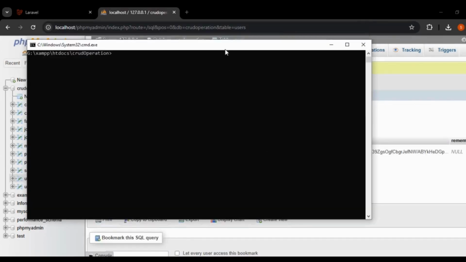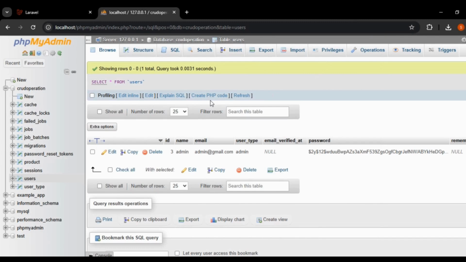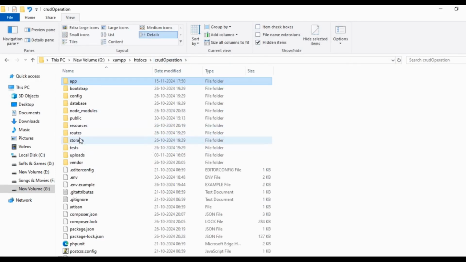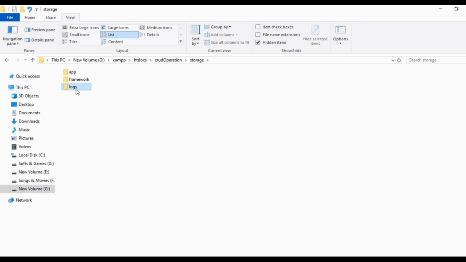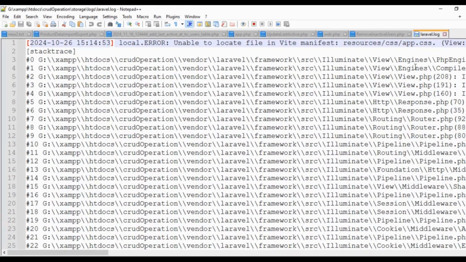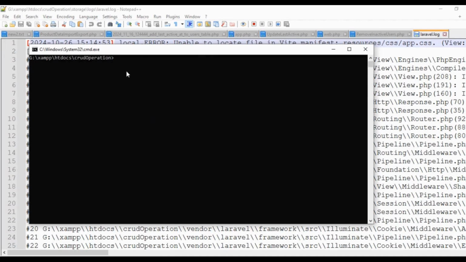Now, let's discuss how to clear logs using a custom artisan command. First, we need to check where the log files are stored in the Laravel project. You can find them in the project root directory in the storage/logs directory. The primary log file used by Laravel is laravel.log, which stores application logs and is used for debugging and identifying issues in your application. Next, we will create a custom artisan command to clear these logs.